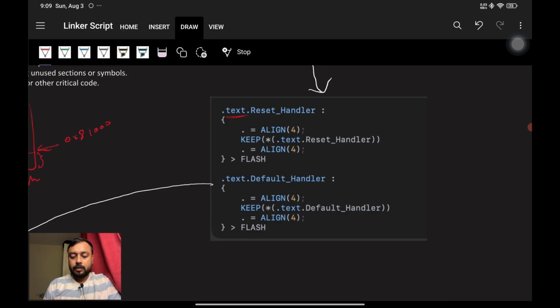So again align is there, keep is there. What is the meaning of this asterisk here? The asterisk is basically a wildcard symbol, okay. Wildcard symbol means any code, any data which is under .text.reset_handler in any source file, in any object file, should come under this section. So this is what the wildcard symbol means, okay.